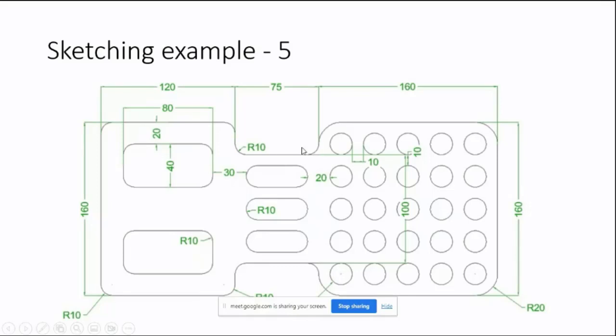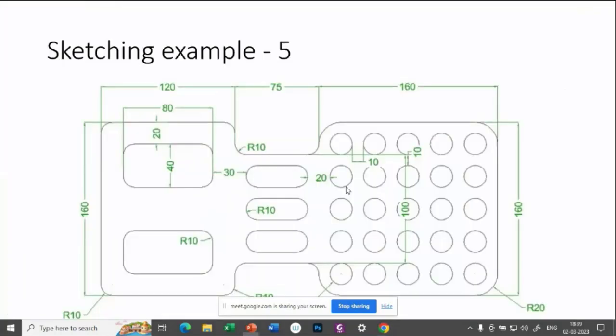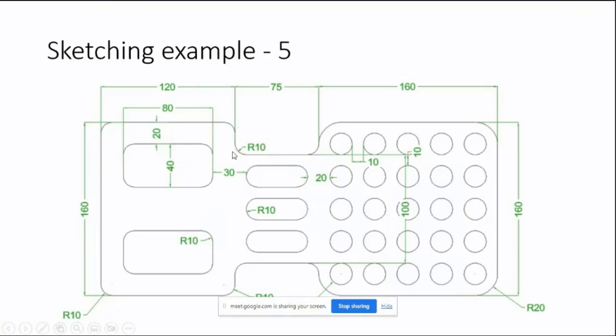And this depth is given as 30. This depth is 30. Even though I didn't give the dimensions here, we can get it as a fully constrained sketch because I already applied the equal constraints between these two slots. So you can get it without applying the dimensions.